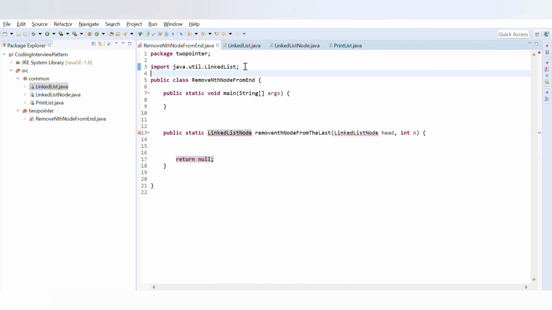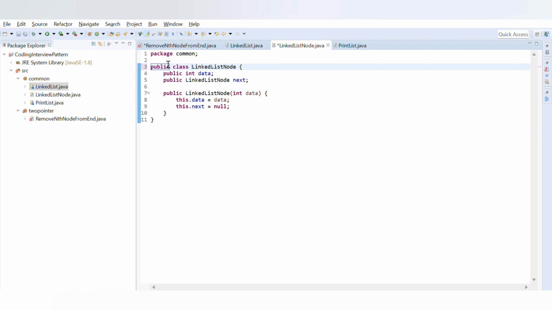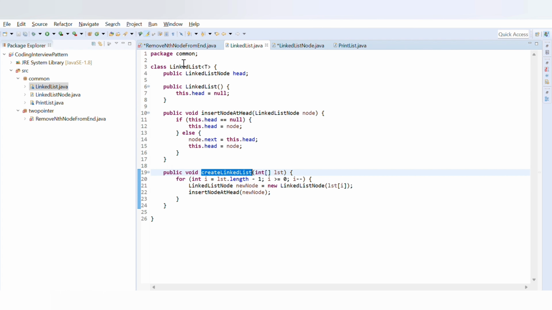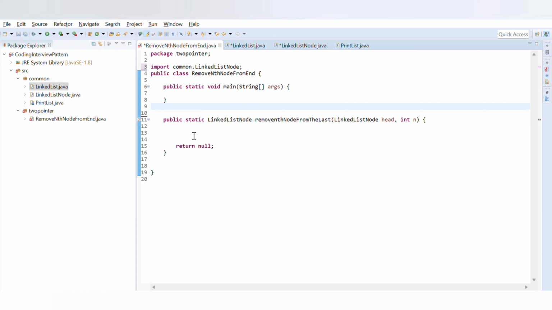Wait, I don't need to implement this on list. Okay. See, this was the problem. I didn't put the public. I made the mistakes. And I was trying to access from the different package. Okay, good. It's always good to face the challenges and errors while doing the coding.